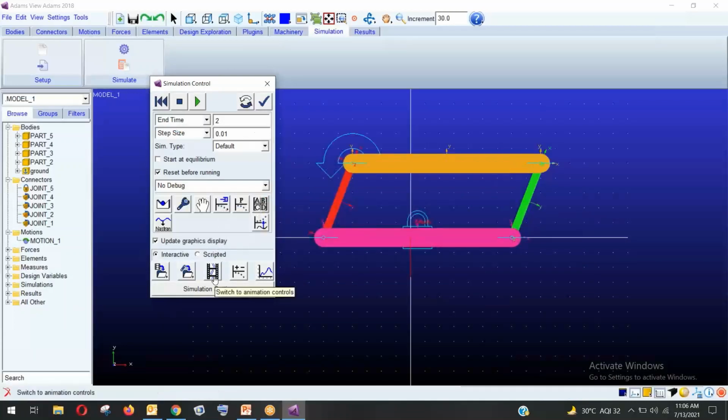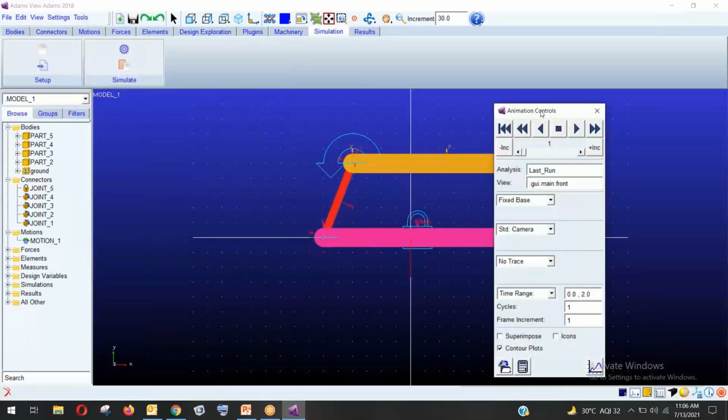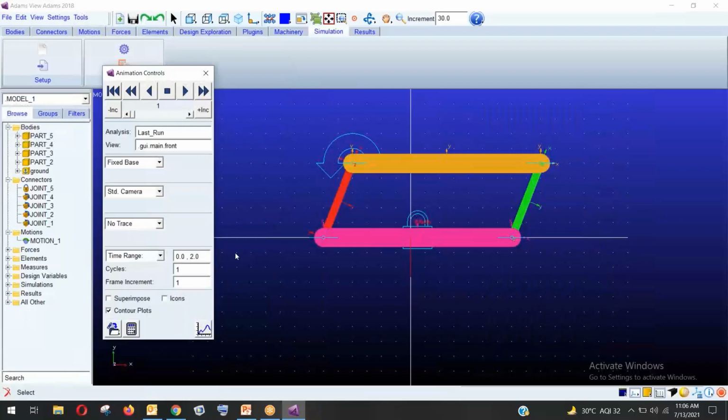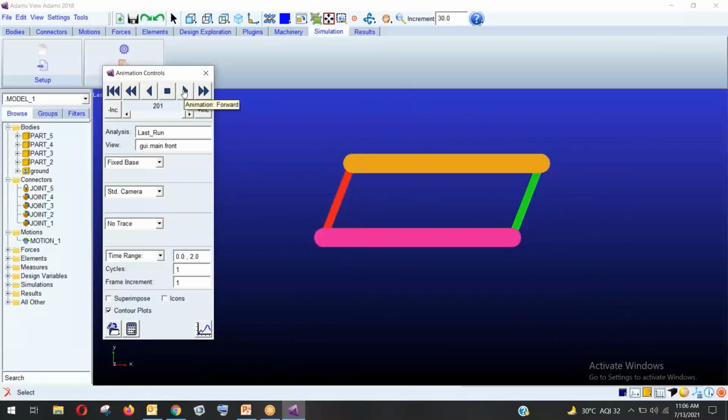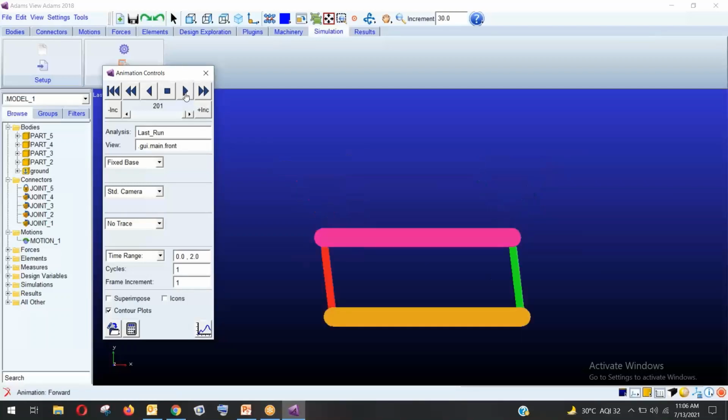From this window, you can select the animation, go to the animation control. You can go to animation control and you can see the same animation by clicking this. I have made it very fast, so that's why it's rotating very fast.